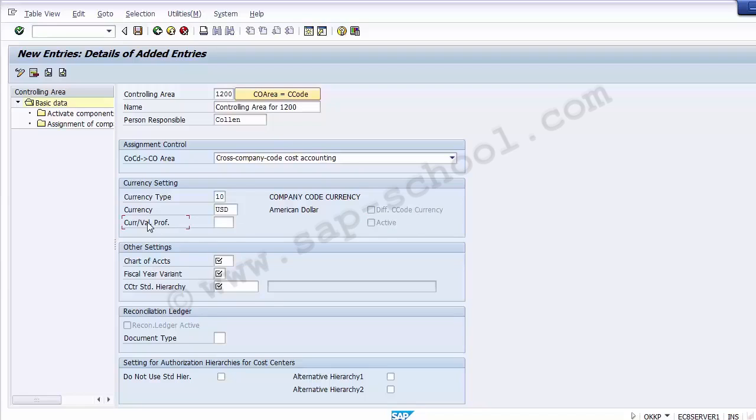Again, moving to the next field, that is the currency valuation profile. With this indicator, the currency and valuation profile determines which valuation views can be stored in which currencies. You will need to assign a currency and a valuation profile to a controlling area only if you are looking to store multiple valuation views in the system. So this is an advanced part which we will not be using as of now.